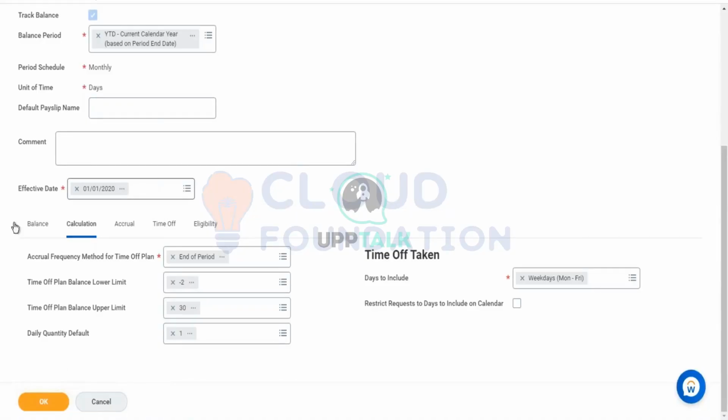Is this correct? Is this making sense to you? Yeah, so the daily quantity is like we are saying 1 day rather than 8 hours, right? Because our units are 8 hours, that is 1 day. If you make it hours, then whatever the company's daily hours are for a day would be added. Okay, so this section has been done.